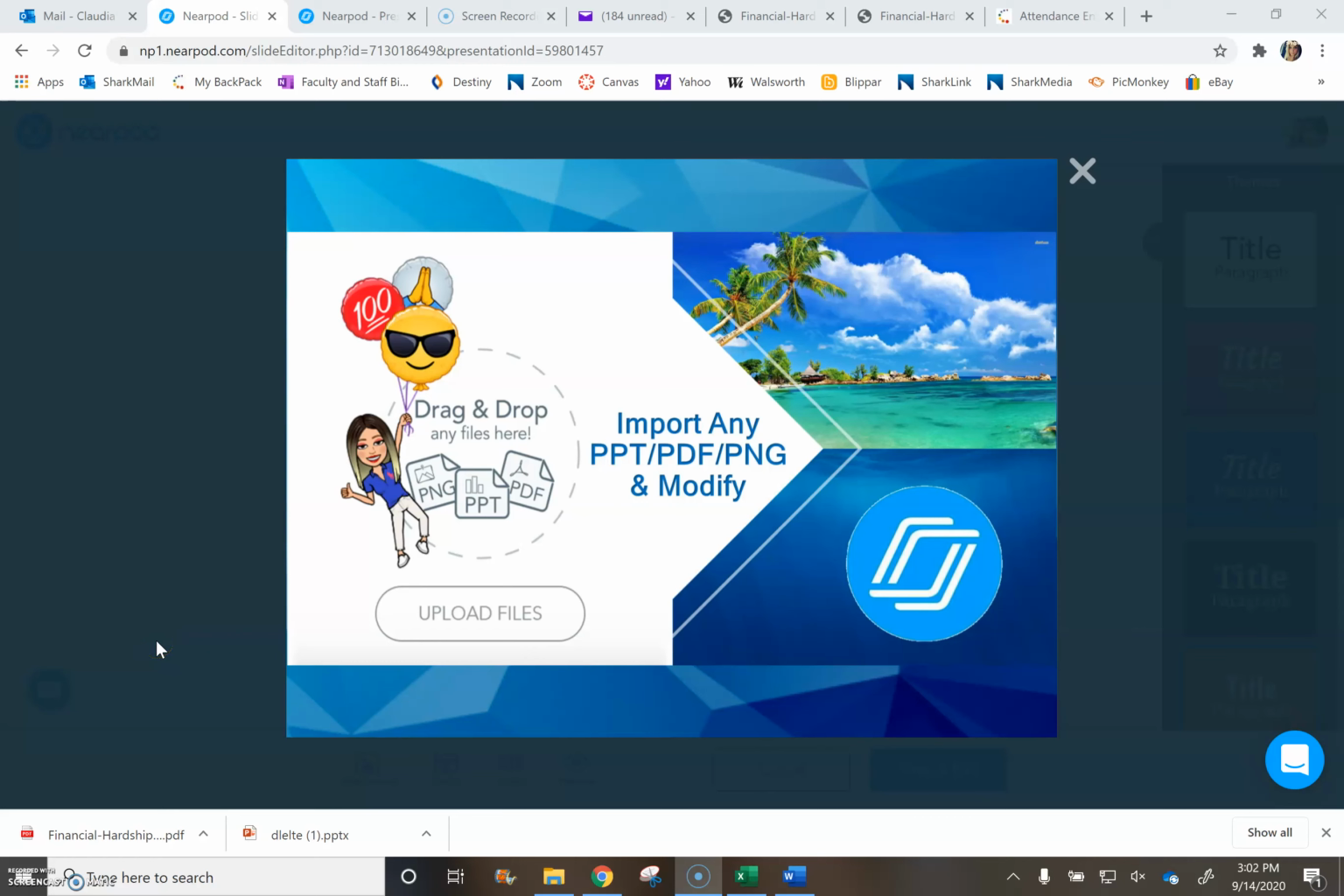Another great Nearpod feature is the ability to drag and drop or upload files that are PDF, PowerPoint, or PNG to convert it into content slides. Once you do that, they turn into an image file. So if you have any clickable links, you're going to have to add that in on the next slide, and I will show you how to do that.